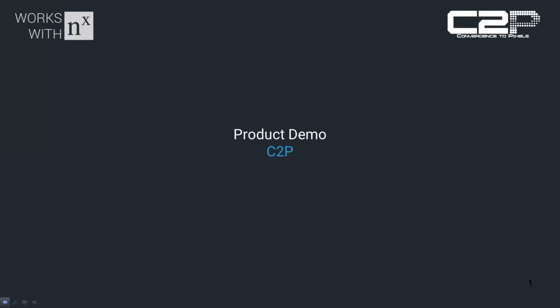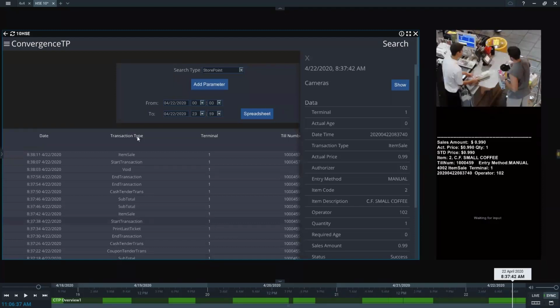Is it demo time? Demo time. Your system is one of those systems that when you see screenshots, you kind of get it, but once you see it working in the actual client, then you really get it. So sure, that's fine. So in this case, we're looking at StorePoint.